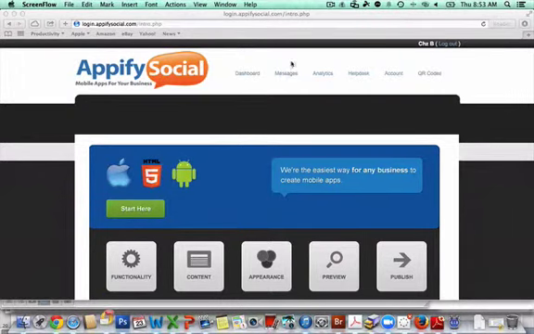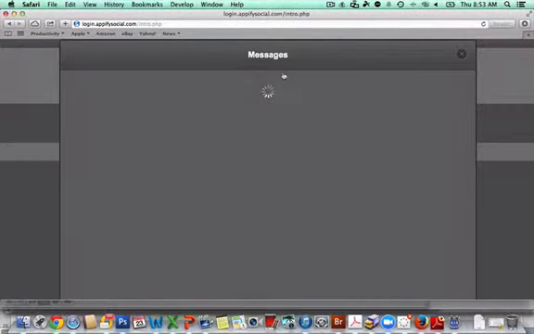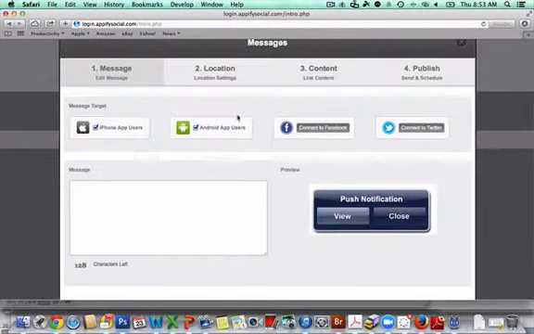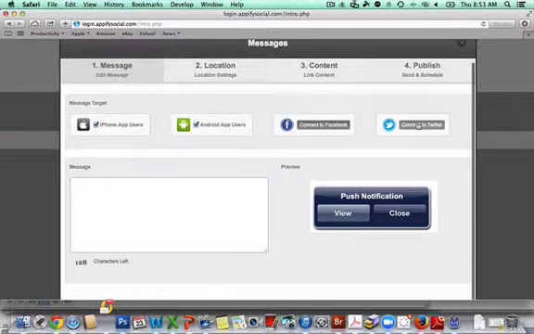So how you do that is you're going to come to the Message tab. You're going to click on Messages. And when Messages loads, you can see here that you have the option to send it to all iPhone app users, Android app users. You can connect it to Facebook. You can connect it to Twitter.